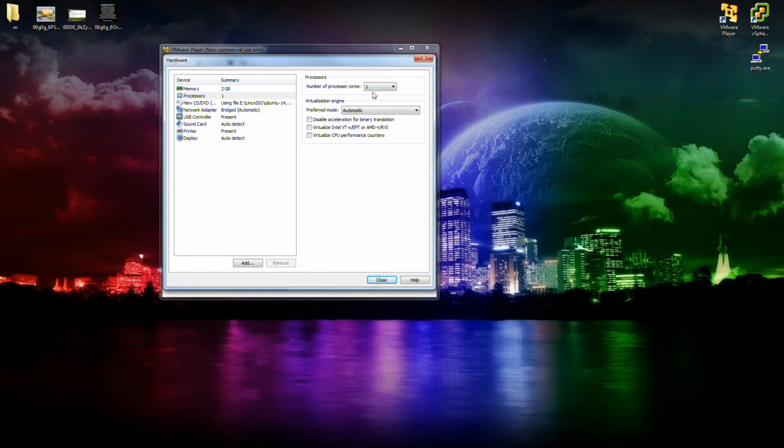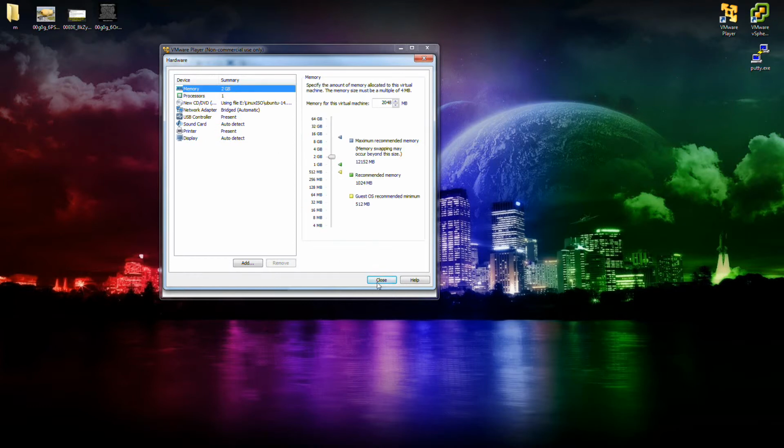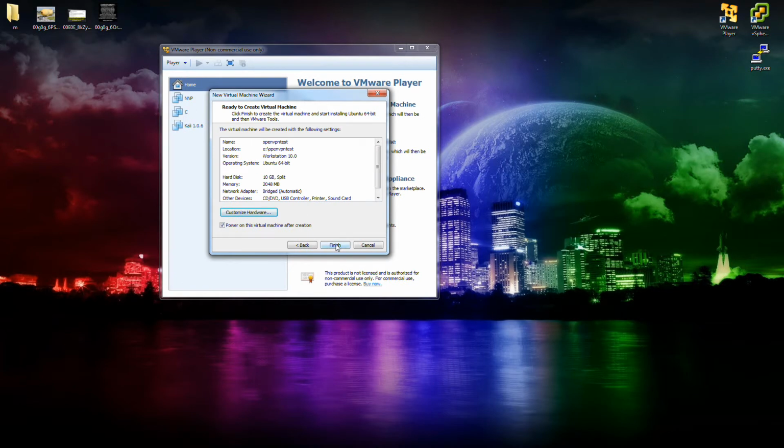If you're running something that's more database heavy or heavy on the computational side, you might need more RAM. You might need more processor cores. But for my use, this is going to be plenty. So I will hit finish.